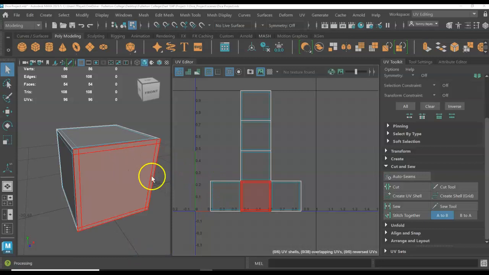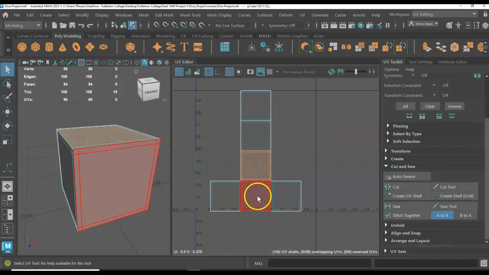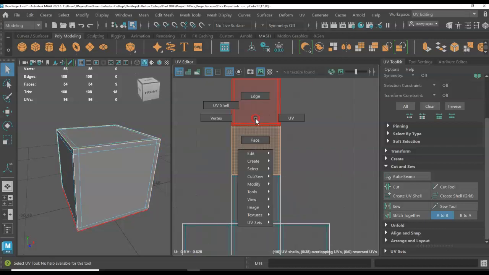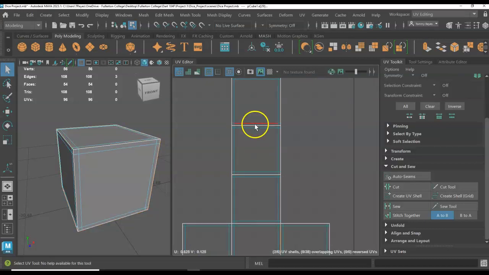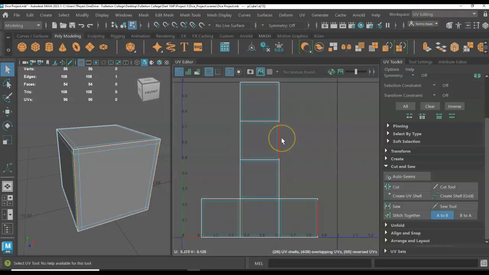I also want to point out that anything you select over here also gets selected over here, because, again, we're projecting. We're going to be projecting things onto this cube. So, even if I was to click on the edge and select a particular edge, you can see how it's selected over here. And that's what's great about the UV modeling workspace.